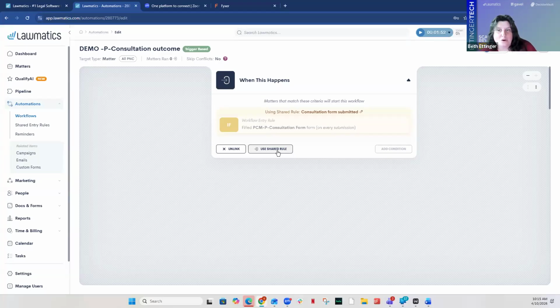Okay. So that gets confusing. Really keep track of that, and it does tell you that you're using a shared rule. You can unlink it from that and then make changes. You can do all of those types of things. It does give you enough warning, but just remember, if you change that shared rule, it's going to change for everything that it's linked to.